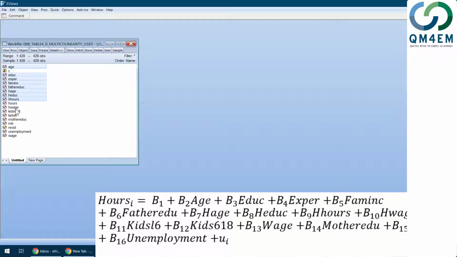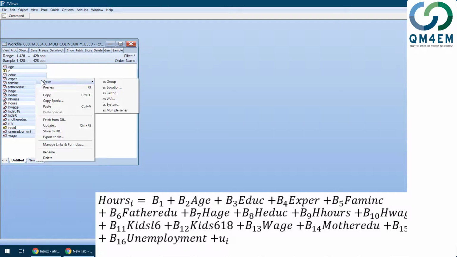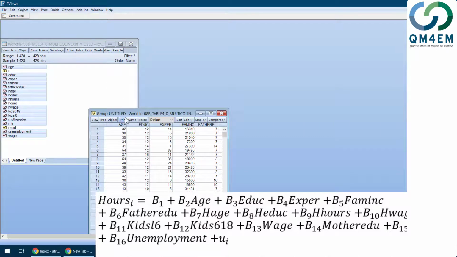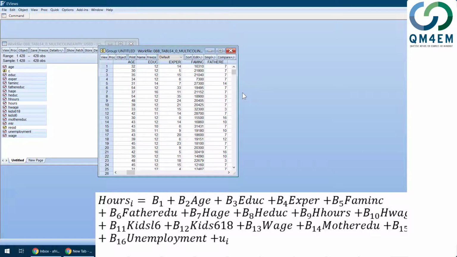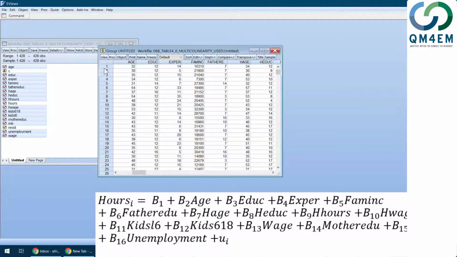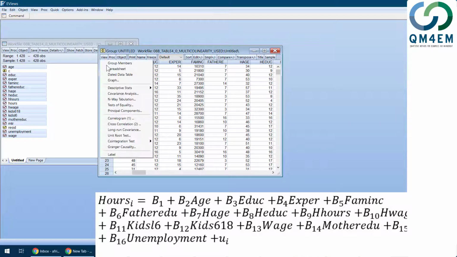So I will just be selecting the explanatory variables. Husband wage, kids under age 16, kids between age 6 and 18, and then kids under age 6, then the wage of the female, then the mother's education, then the marginal tax rate in the country of residence, and then the unemployment. That makes it 15 variables. I open them as a group. Once I open them as a group, all the variables are visible, next I go to view, then I go to principal component analysis.